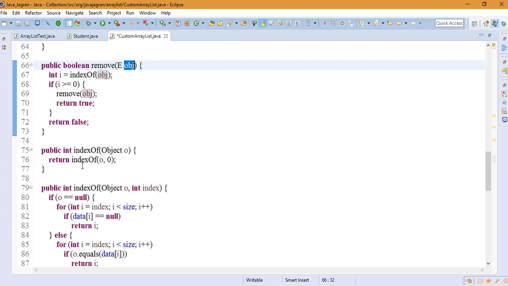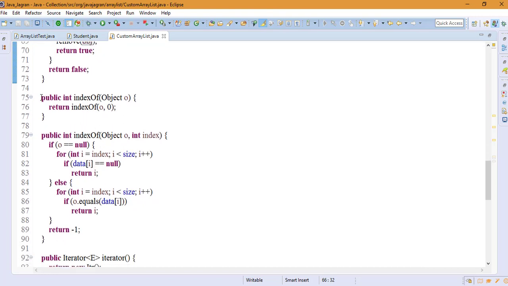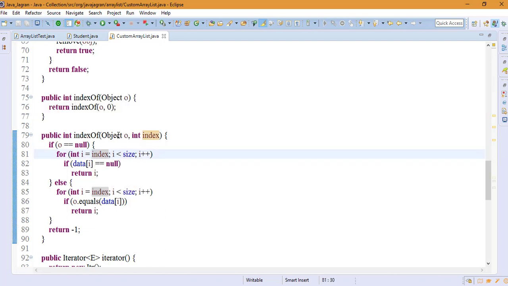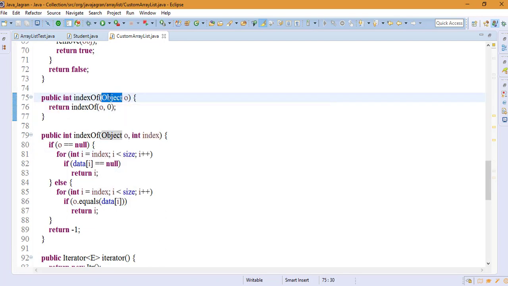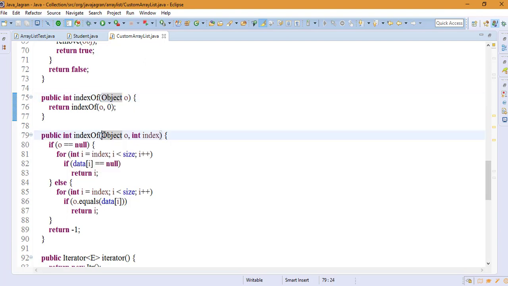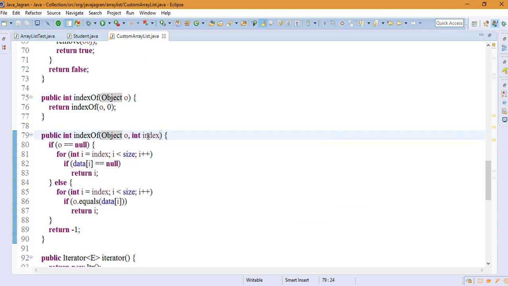Now coming to the indexOf method. indexOf is totally for searching. If you want to know whether some data is existing or not in the custom array list, we can simply call the indexOf method. The indexOf with the object is nothing but simply calling indexOf with two arguments. If you call indexOf with a single argument, it will start searching from 0. On the other hand, we can call indexOf passing some index also, so it will start searching that data from that index. For that case we have to pass the index.